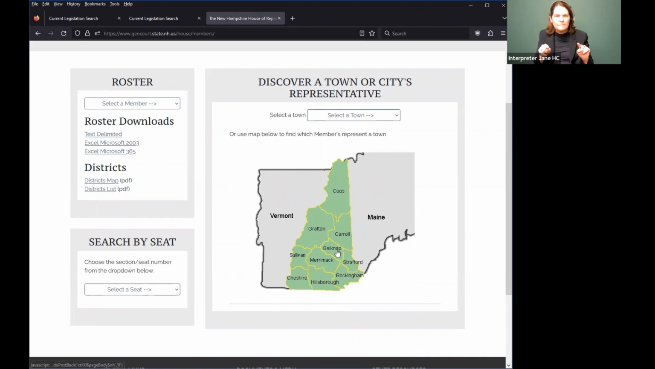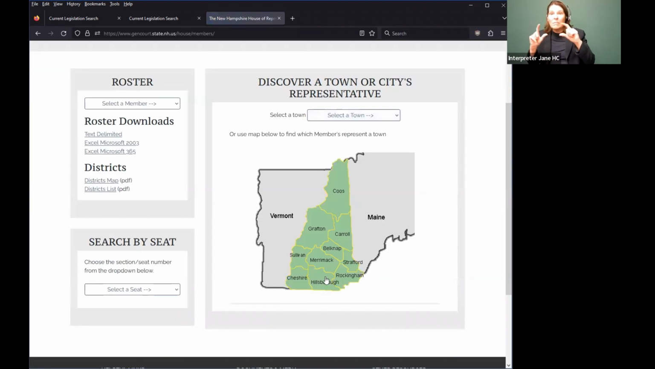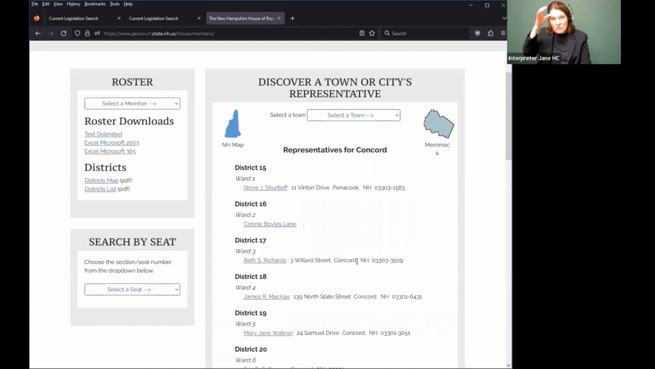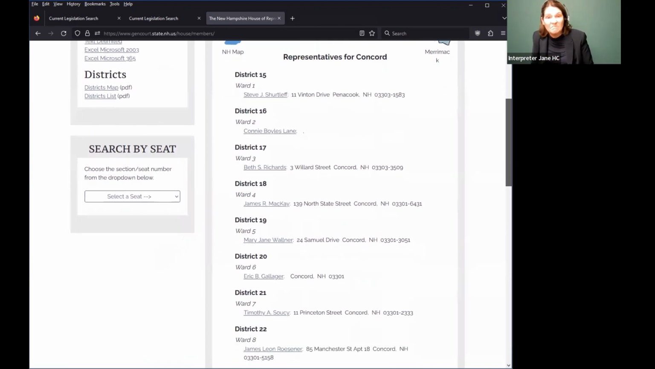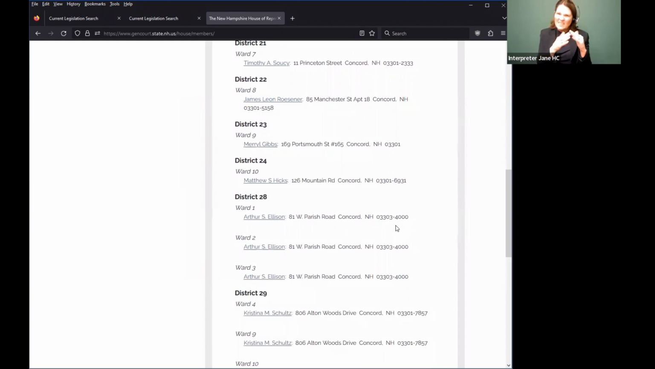We have a real nice interactive map where we can click on an individual county, for example, pull that up, and then we get a map of every town within that county. So if I was to go to Merrimack County, for example, and click on Concord, we would get an entire listing of the representatives in Concord, broken down by district and which ward that they represent. So larger cities and towns in our state are broken up into wards.